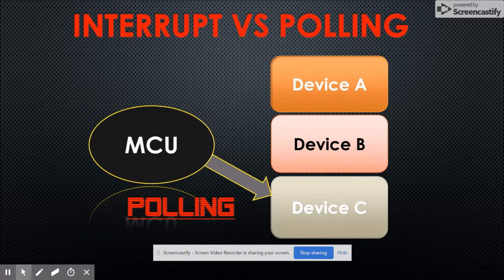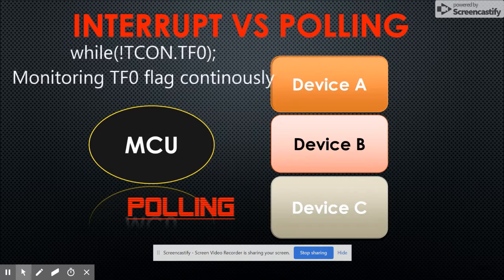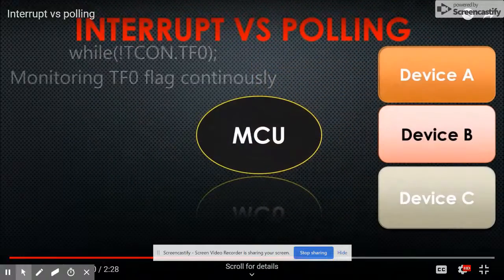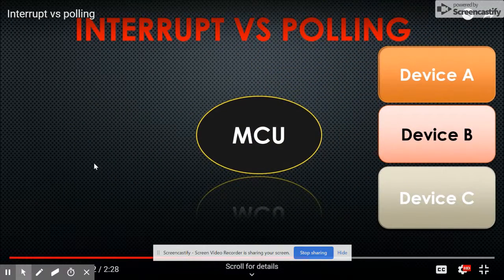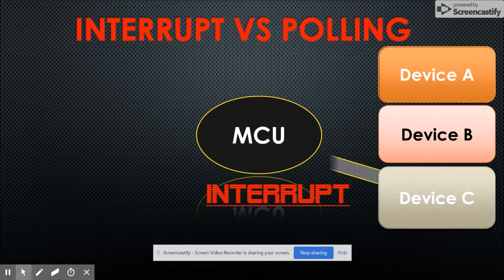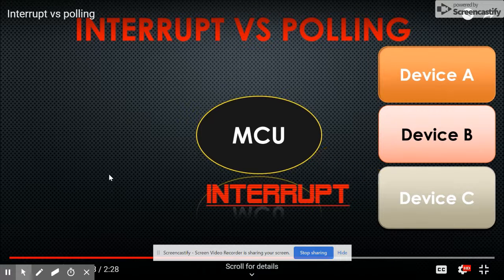The drawback of the polling method is that the microcontroller will waste a lot of time monitoring device status. If you remember, when we generated a square wave with the timer using the polling method, our program was continuously monitoring the timer overflow flag all the time.